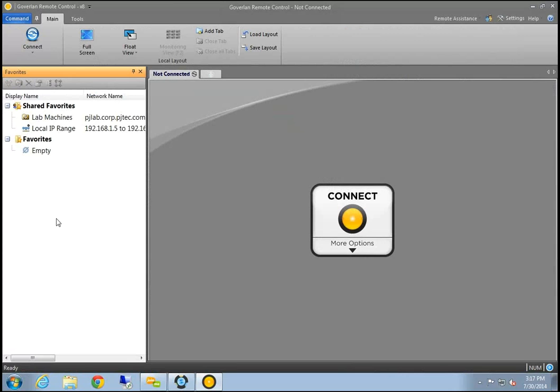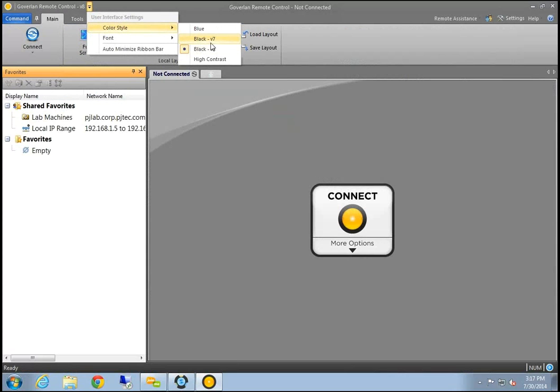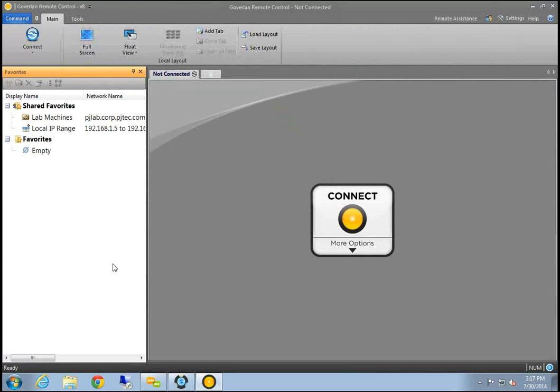So here's Goverlan Remote Control. Anyone who's used it, you're pretty familiar with the interface. We've changed the color scheme a little bit, but if you're the kind of person that likes the old style, you can definitely go back to that. Here, we've given you a little retro. We'll call that Goverlan Retro.